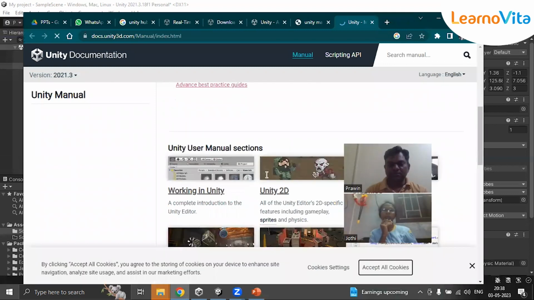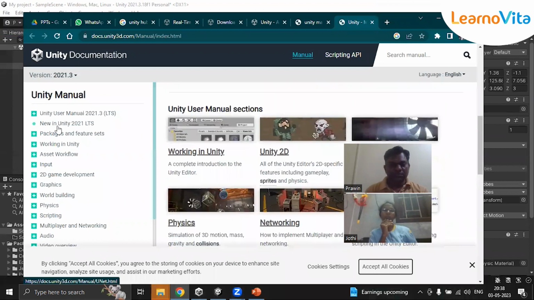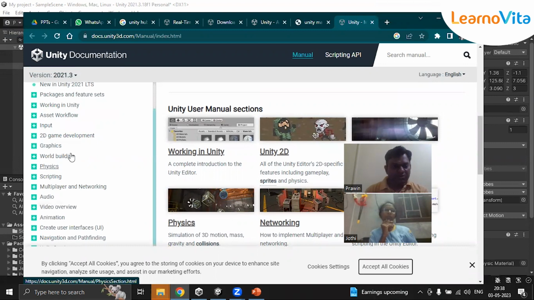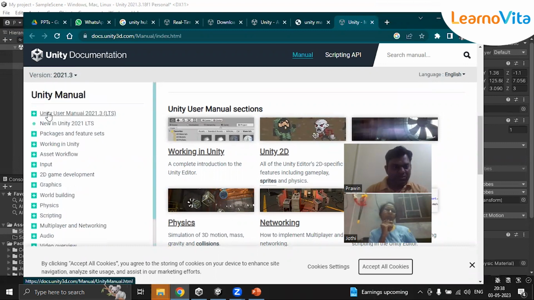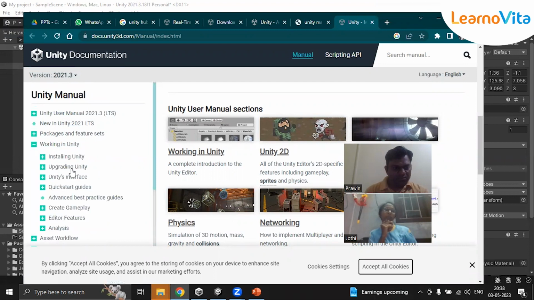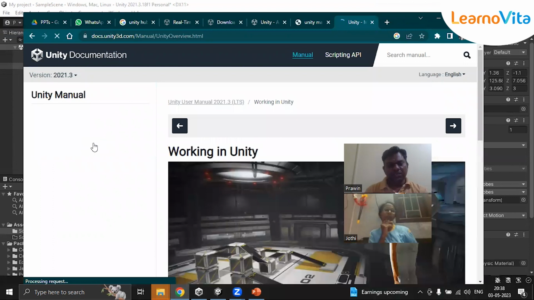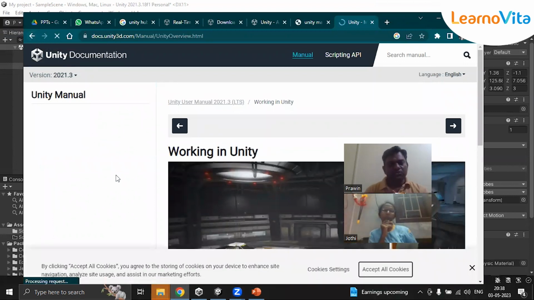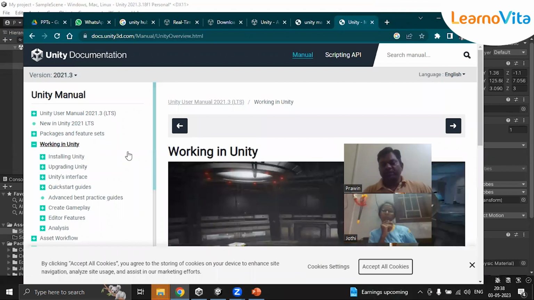Here on the left-hand side, you can select anything. Like whatever we studied now, you understood this, which is working in Unity. Everything is there, like installing Unity, Unity's interface. So if you search Unity manual in a web browser, you will get this. But we'll cover whatever is in our syllabus step by step in coming days.